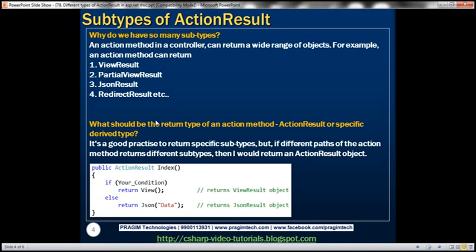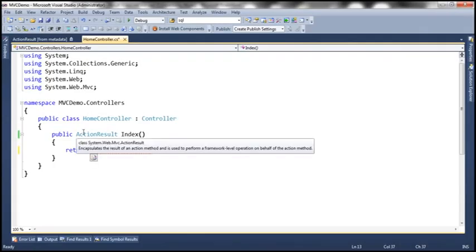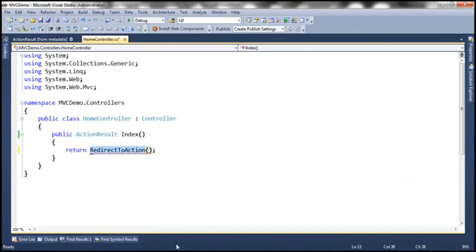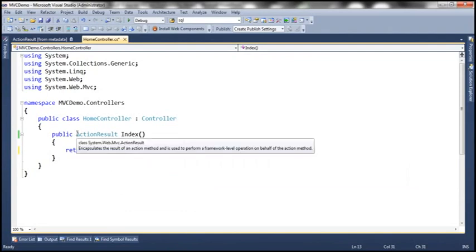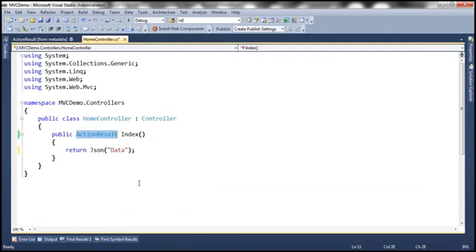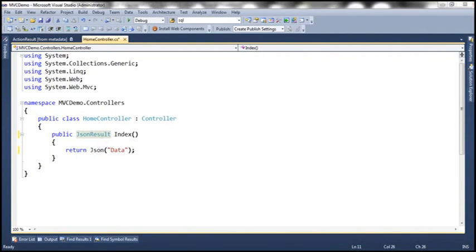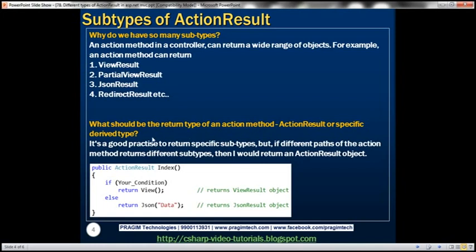So there could be several things that we return from an action method depending on our project requirement, and that's the reason why we have so many subtypes. And the obvious next question that comes to our mind is, what should be the return type of an action method? Should it be the base type, or the specific return type? For example, I can return JSON data as well. If we are returning data in JSON format, then I can leave the return type as the base type, or I can change that to JSON result type, the specific type that this helper method is returning. So should we use the base type, or the specific derived type?